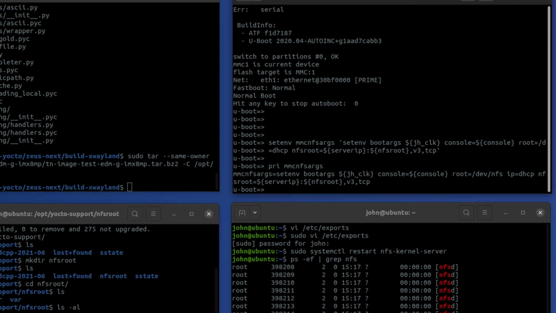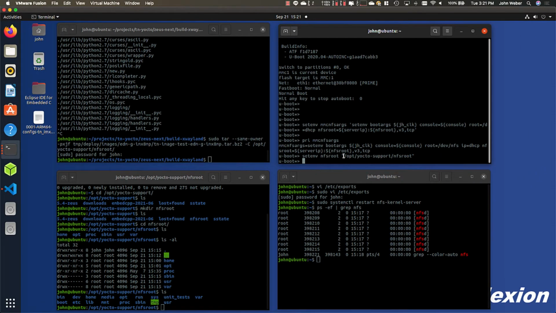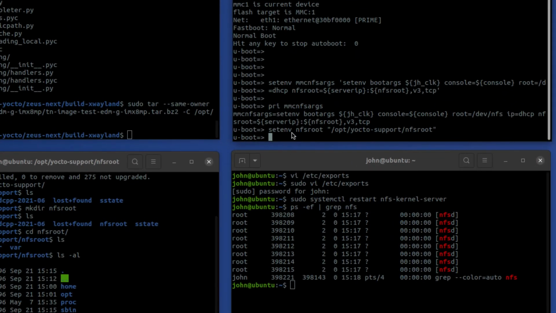So the next thing we'll need to do is set up the NFS root directory, which is the directory on our host, and that is /opt/yocto/support/nfsroot. This is referred to in this environment variable mmc NFS args. And then we need to go ahead and set up the server IP. This is the IP address of your host machine.